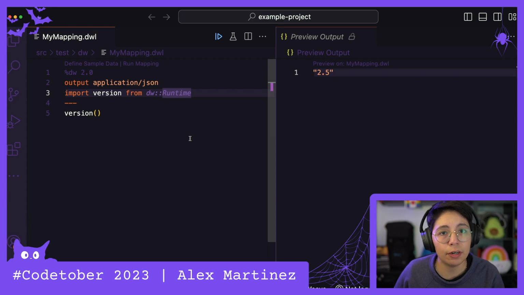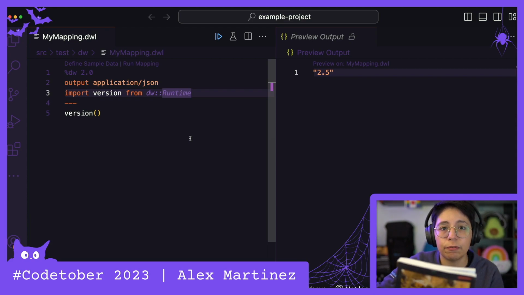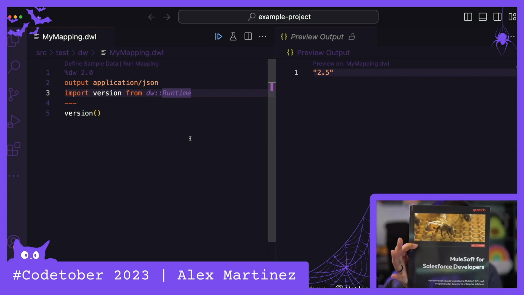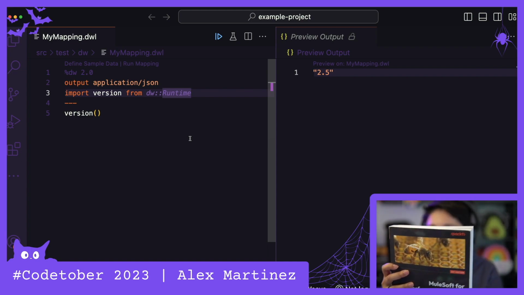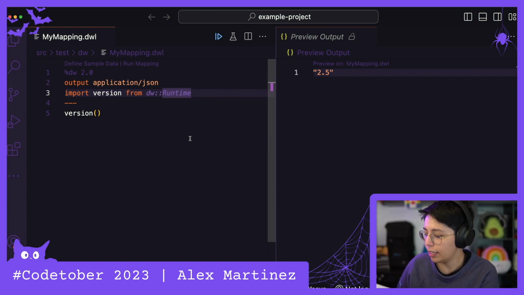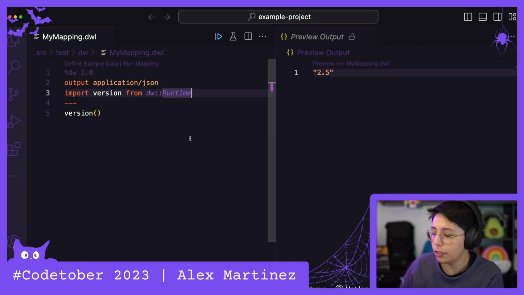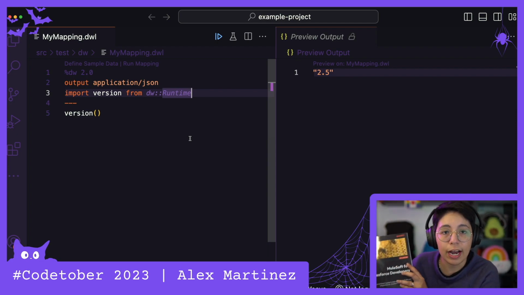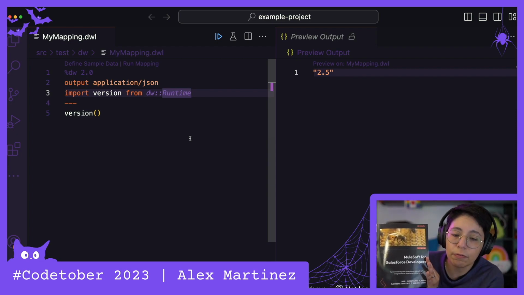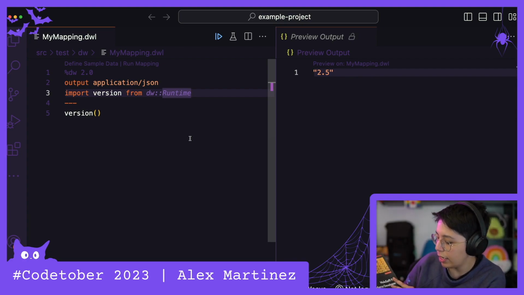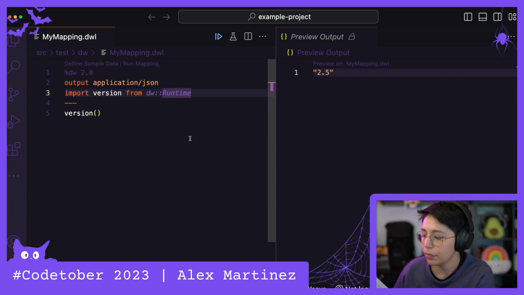And then I remembered that in this beautiful book, I wrote about it. There is a whole section that talks about understanding modules in DataWeave. And if you don't have it, go ahead and buy it. MuleSoft for Salesforce Developers. I wrote it along with Errol and Akshata.